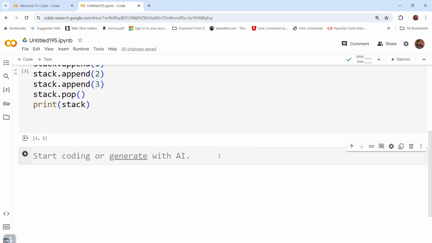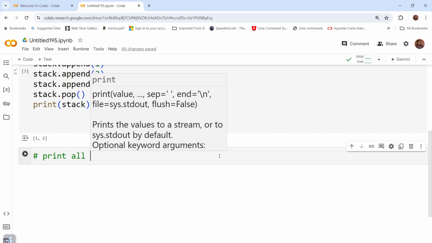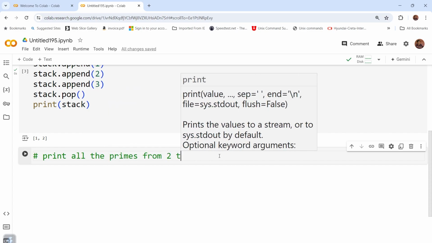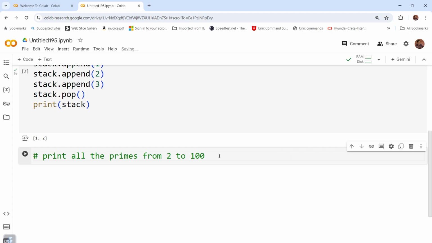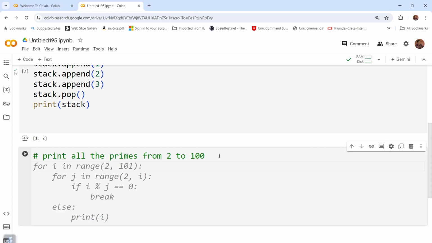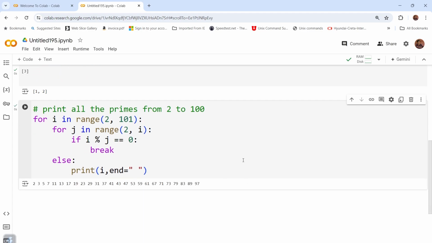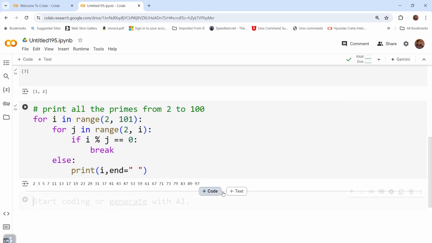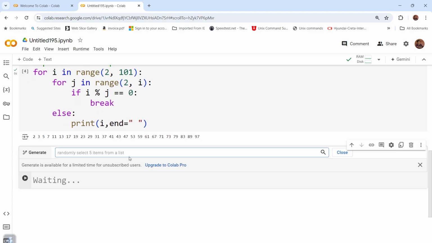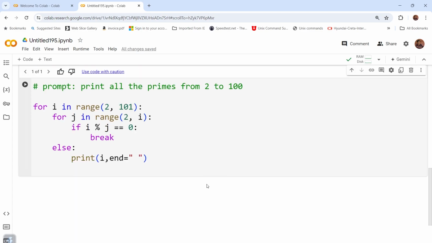Let's say that I want to print all the primes from 2 to 100. Let's say we'll print all the primes from 2 to 100, and here we go. So we have all the prime numbers. We can slightly change this so that all the numbers get printed in the same line. If you want to do this slightly differently, I use this generate option here, and then I say print all the primes from 2 to 100, and click on the generate option here. So you can also do it this way.